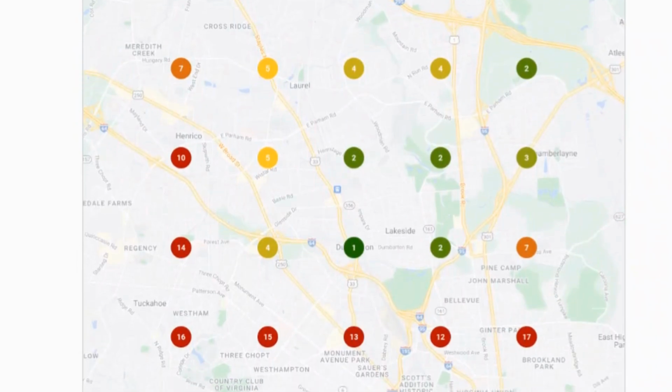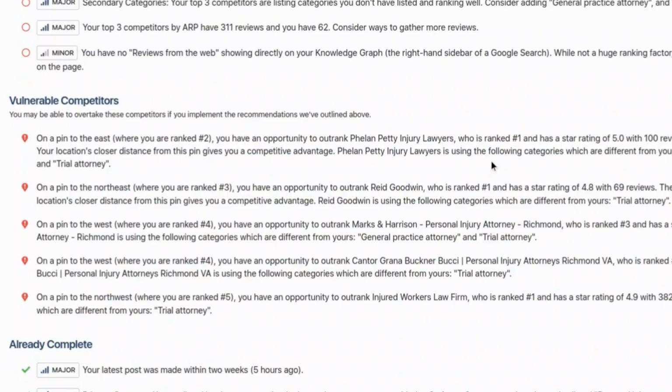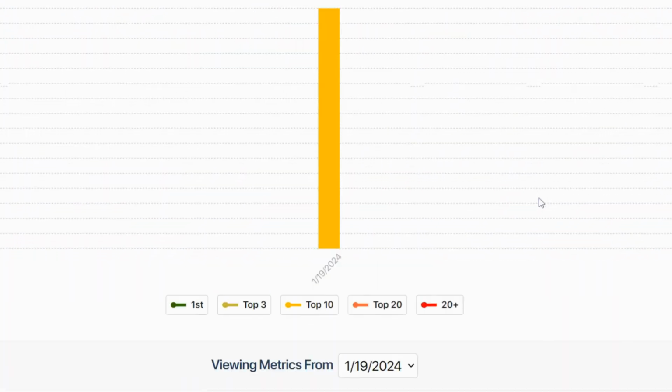I'm going to show you how to improve your local SEO rankings using AI. This software will analyze your website along with competitors in your area and provide recommendations to improve your local SEO.